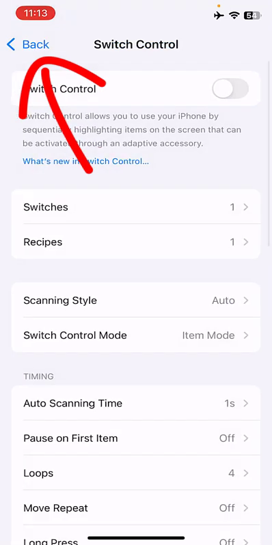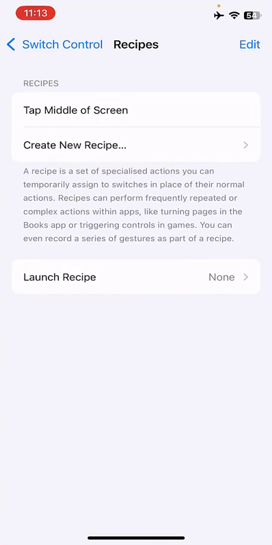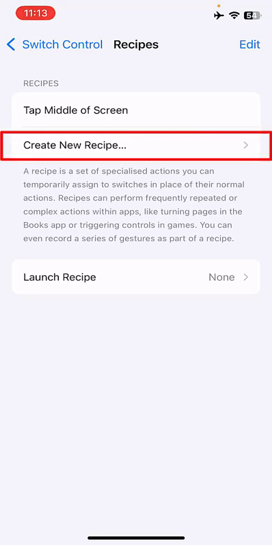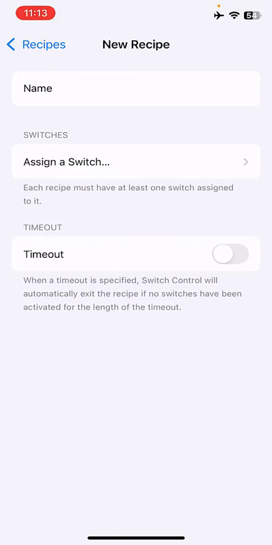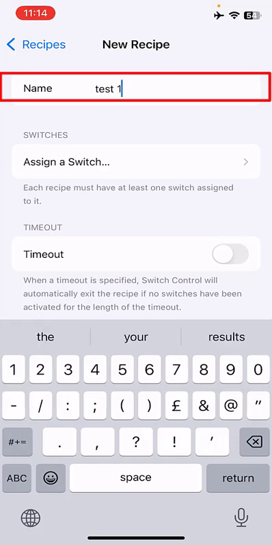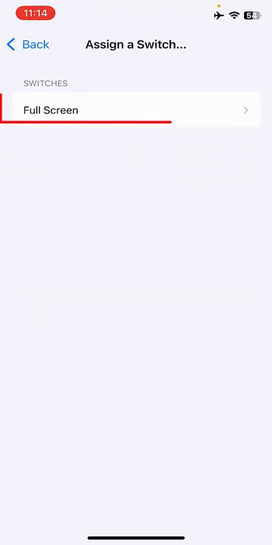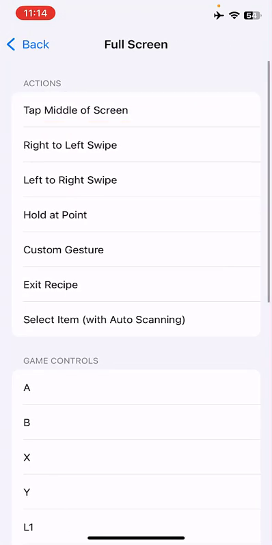Now tap back and please go to Recipes under Switch Control. We need to set up here basically what the auto clicker will do. Just go ahead and click on Create New Recipe and type in the name. I want to type it Test 1. In Switches, let's go ahead and tap on Assign a Switch, then select the Full Screen.